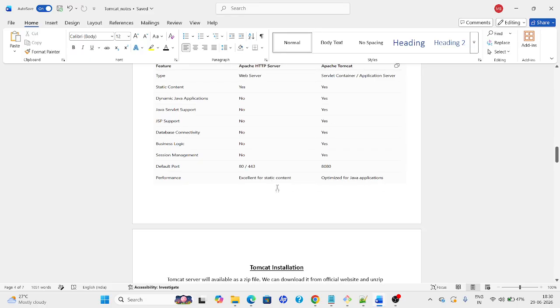Then performance wise, the HTTP server is excellent for static content, but Tomcat is mainly for Java applications. It is optimized for them.